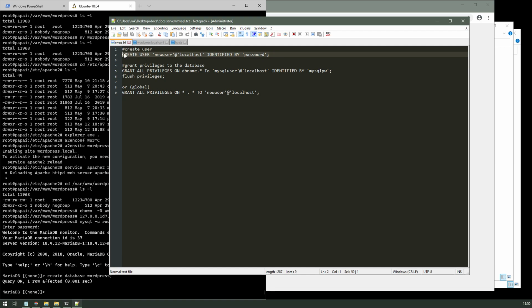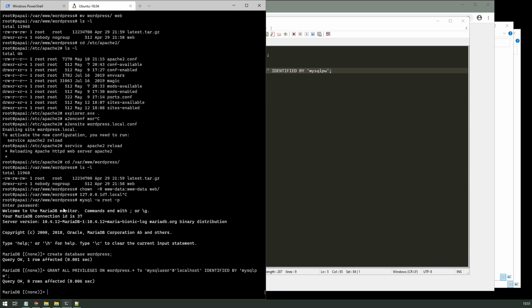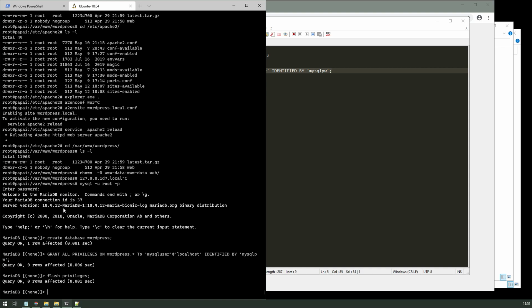So if you want to create a user, you can just run this command. I will leave this in a pastebin in the video description. But I already have that, I already have a user. So I will run this command, grant privileges to the database. Let's copy that. My database name is WordPress, and my username is mysql_user on localhost, and my password is mysql_password. I mean, it's a localhost, it doesn't matter. And now let's flush the privileges.